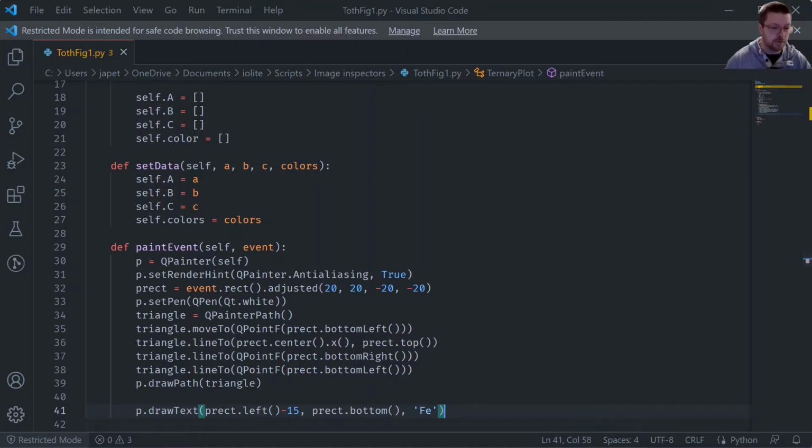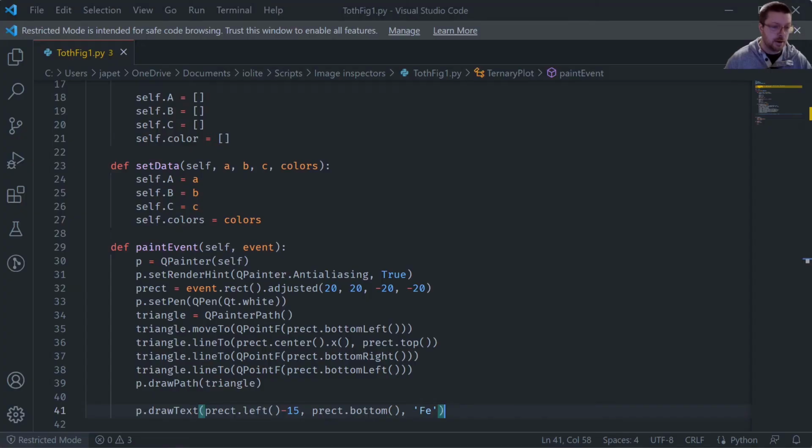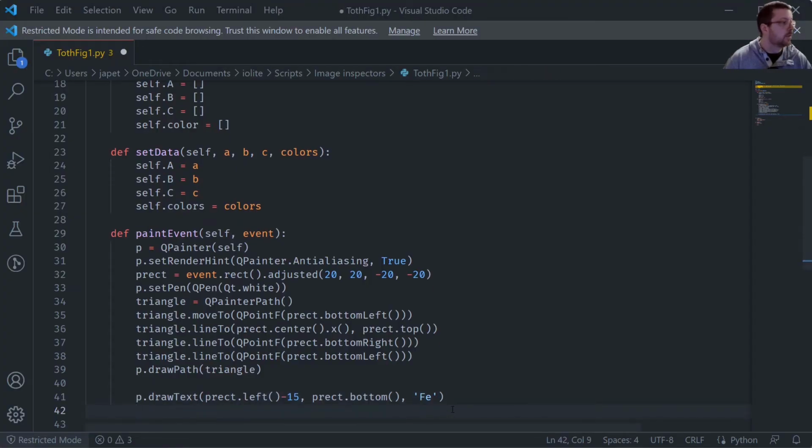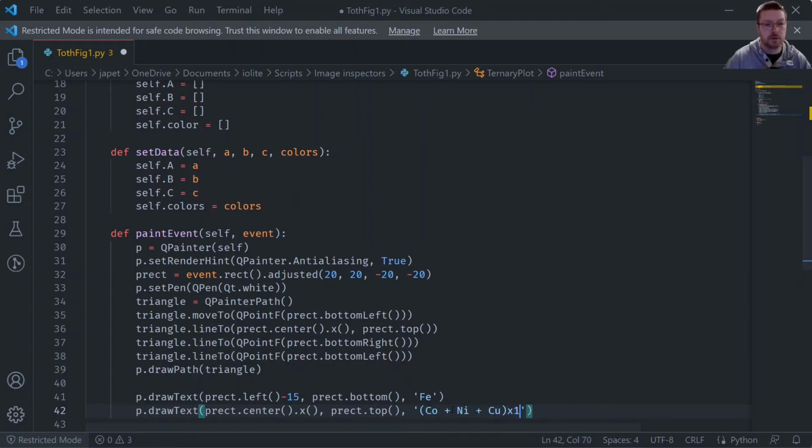Let's just see if that one looks about right. Yeah, that's all right. Not sure if that'll come through in the video, but you've got an iron label at that vertex. Okay, now let's add the other ones. At the top we want the metals, so the coordinates there will be prect.center.x, and the y will be prect.top. We'll call that cobalt plus nickel plus copper times 10.